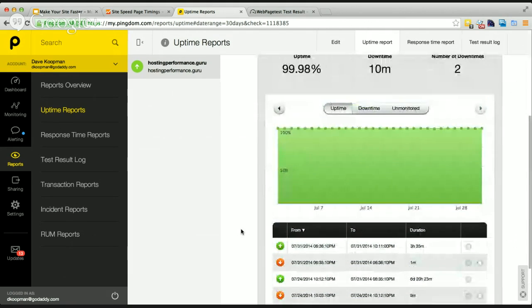Having a tool like Pingdom, by the way, it's free for a single site, and then their plans are very reasonably priced. If you're a web pro managing multiple sites, you can have a lot of accounts under your belt, and it's dollars a month per site. It's really very, very affordable.